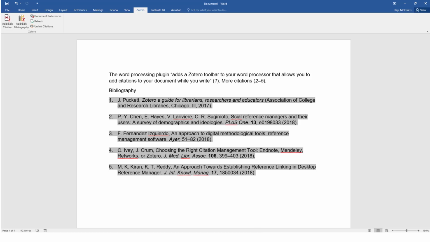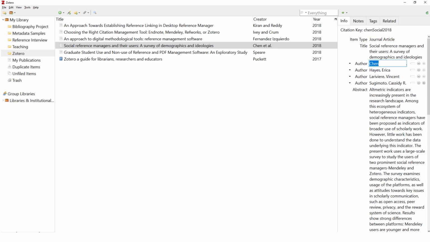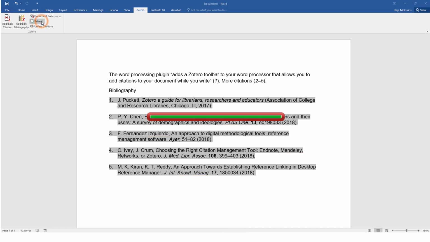So if I go back into Zotero Standalone and I find the citation and fix it there, and then go back to Word and hit refresh, the error is corrected. So that's it for generating citations while you write using Microsoft Word.